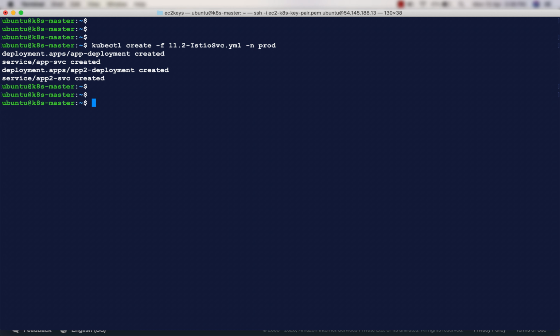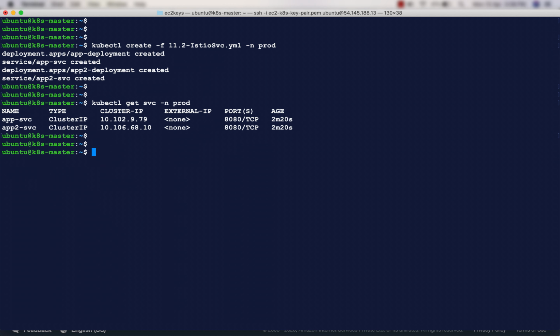So both the services and deployments have been created. Let's take a look. Now these are the two services. If we use the cluster IP, we should be able to get the output. So it says this container is for app, istio demo app. The same would be the case with the other one.